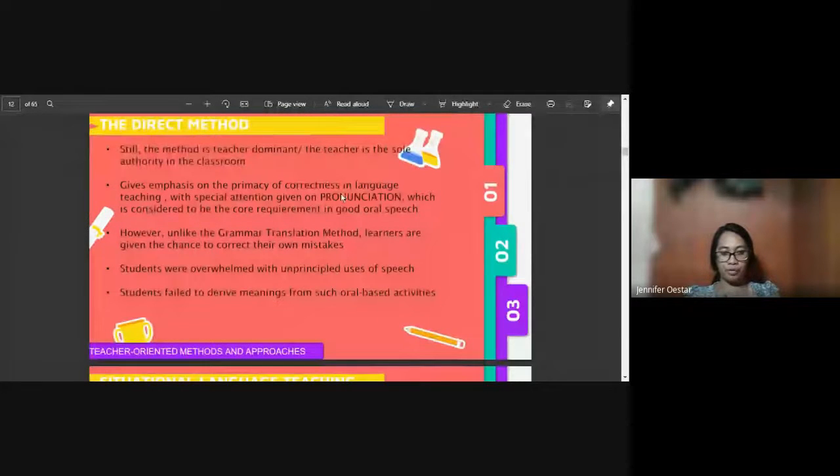More of language teaching, special attention to pronunciation. However, okay, grammar translation method, learners are given a chance to correct their own mistakes. So sa grammar translation method yon, pwede silang mag-correct ng mistakes.